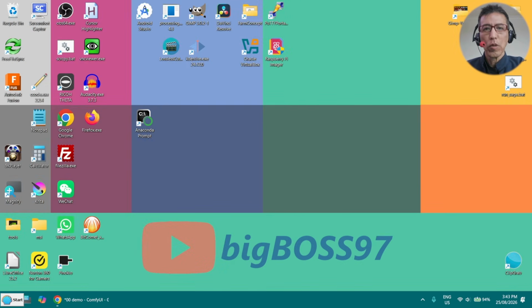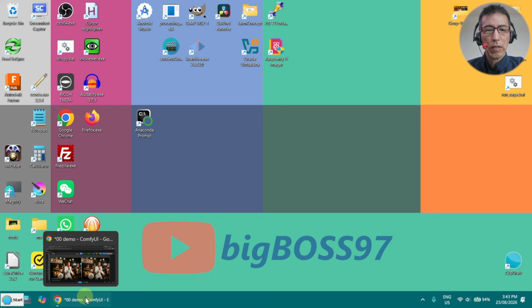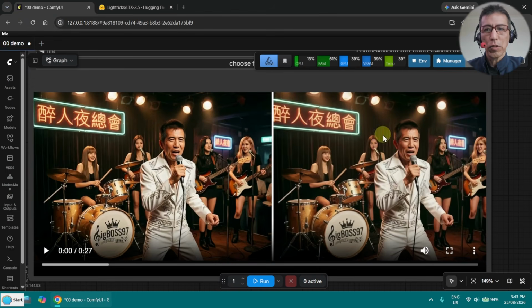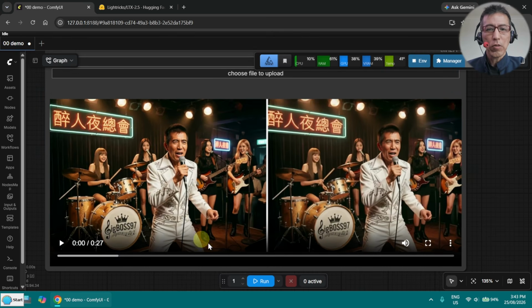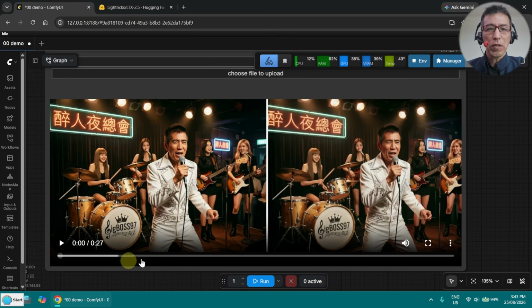Hi, today I want to show you how to run LTX 2.5 on my 8GB of VRAM. First of all, I want to give you a comparison with LTX 2.3. The music was created with 8GB 1.5 XL. The video on the left-hand side is created with LTX 2.3, and this is the new video. I just want to give you a comparison. The best new feature of LTX 2.5 is the multi-shot.